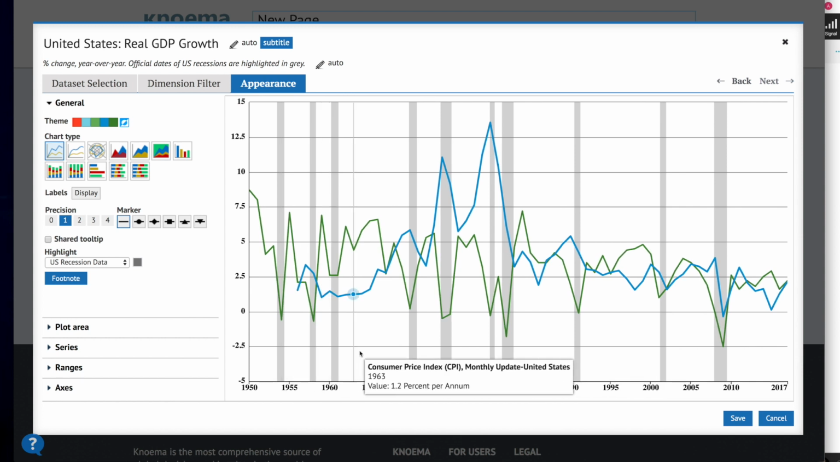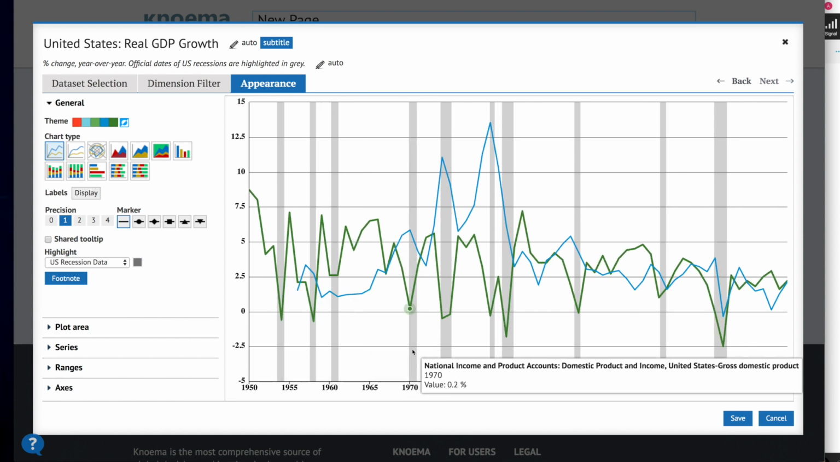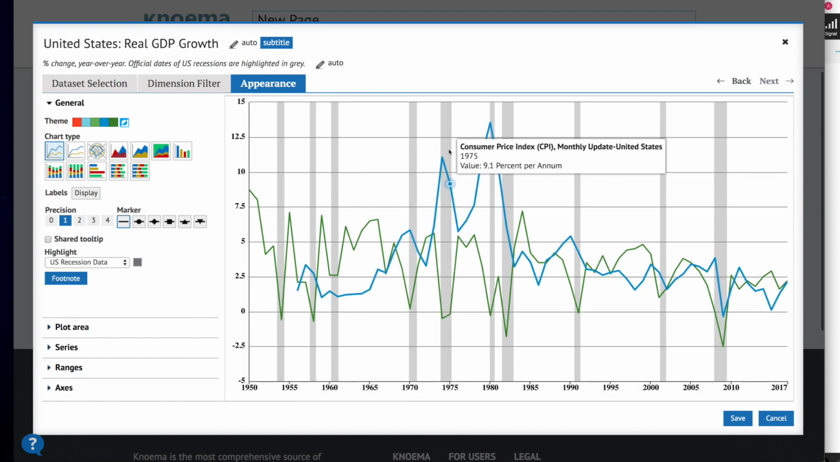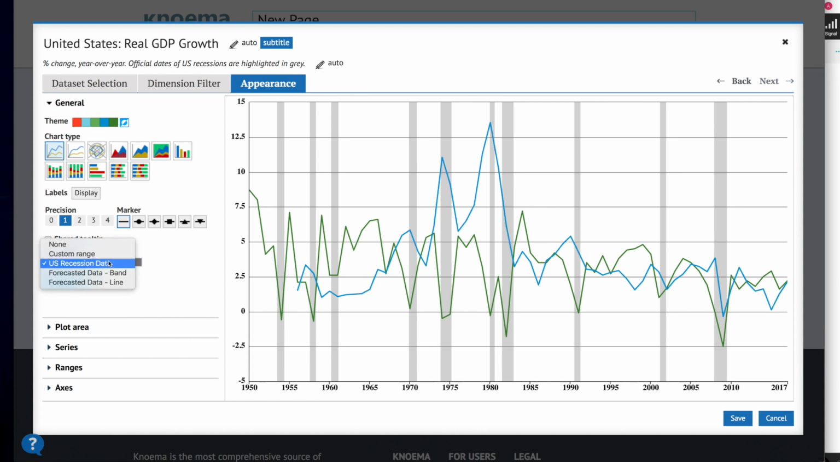I kept in these, this was inherited from the original graphic where we have some shading that shows you different recession periods. I can also remove that. We brought in some of these that are commonly used. For a lot of our users, they want to look at US recession data. That's a common trend. But you can also set your own forecast range or a line or a band. You can choose a custom range.